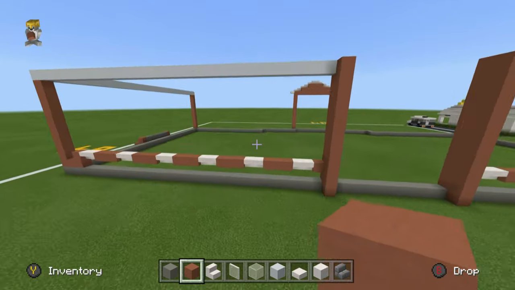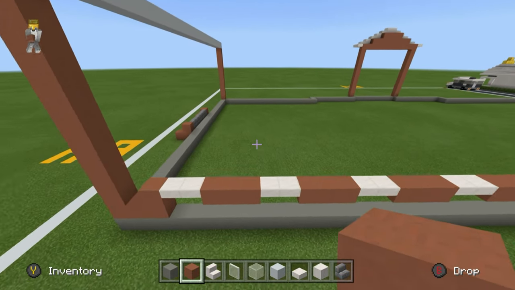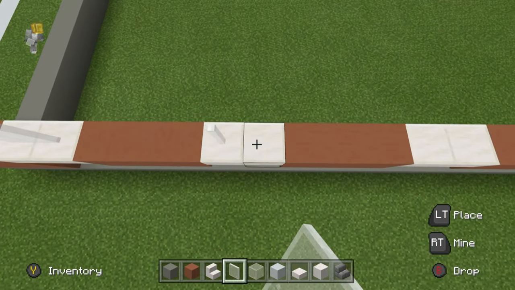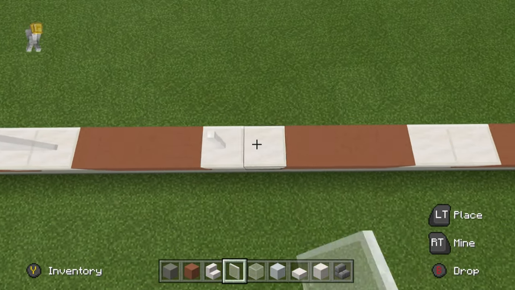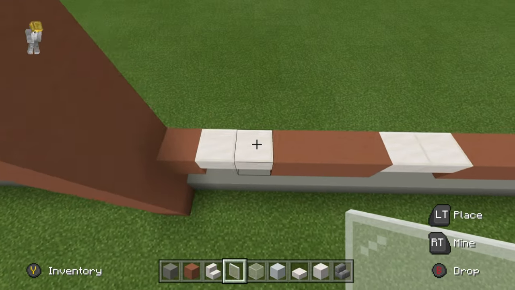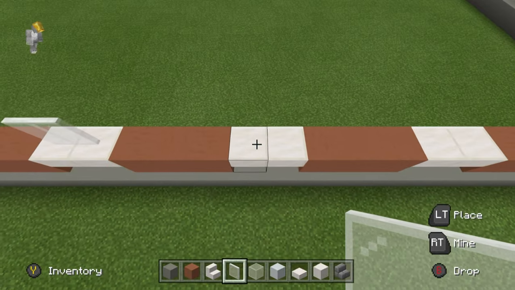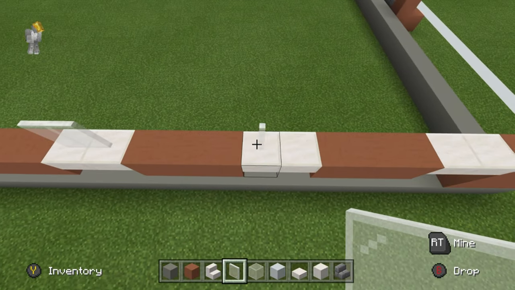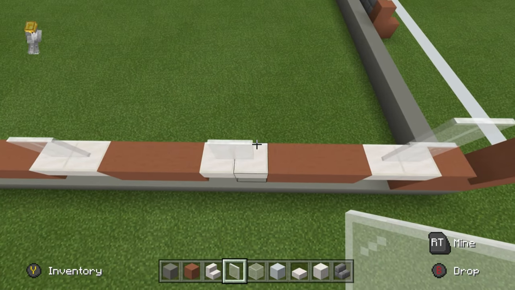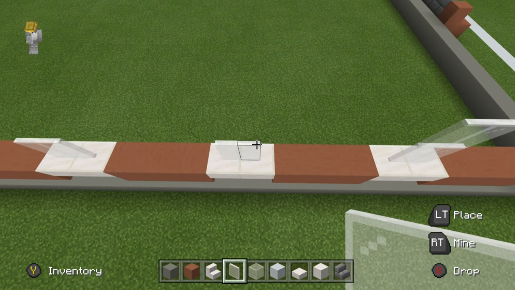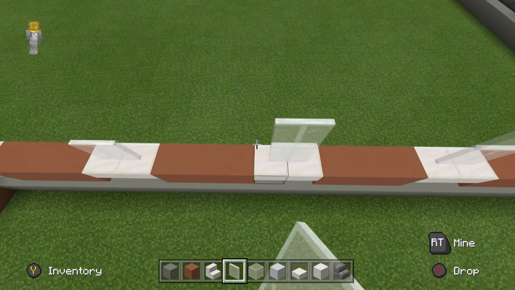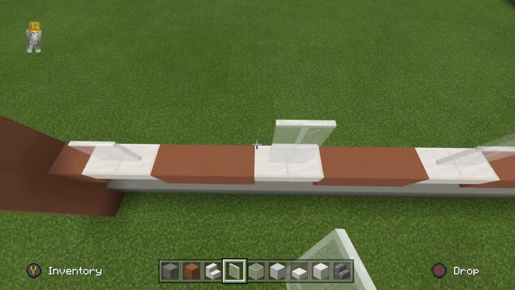So it's worth mentioning that all of these windows are made in the same way. They have two rows of glass on top of them. Two rows of glass on top of every single window, and all of the windows are, of course, upside down quartz stairs. So each window is two blocks wide, they have upside down quartz stairs at the bottom, they're three blocks high, they have two rows of glass on top of them. And as I mentioned over and over again, every single window is the same.